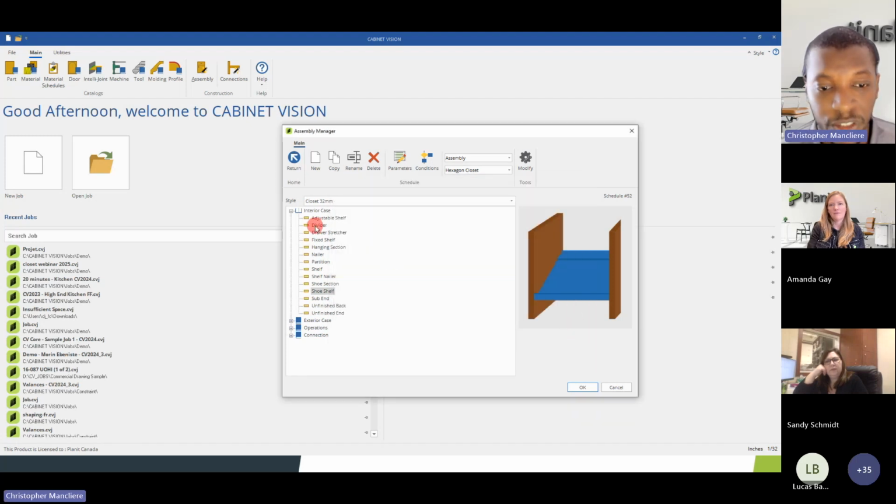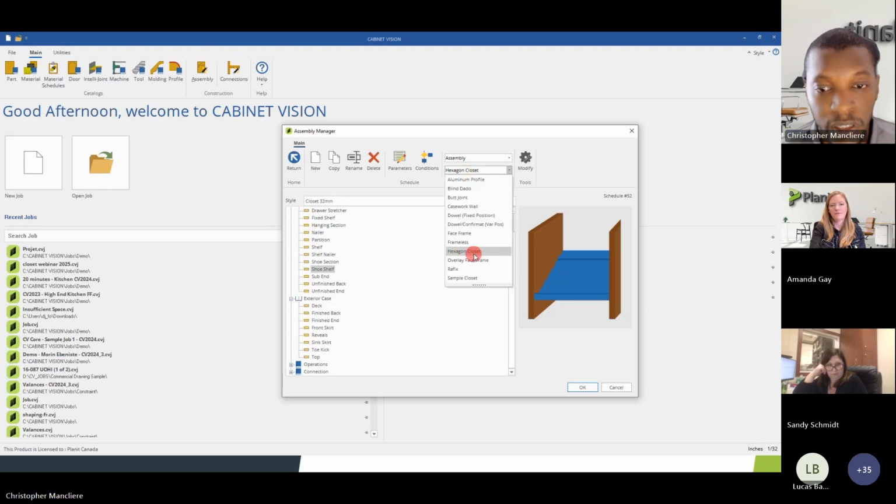So this is in the assembly construction, and the other questions are still available. So the one that you will find with the default cabinet construction. And after that, you save this, and then you can use it in a project.